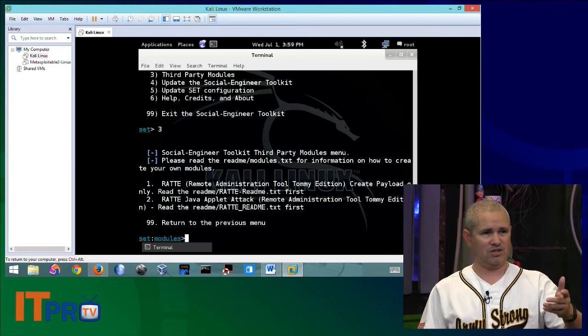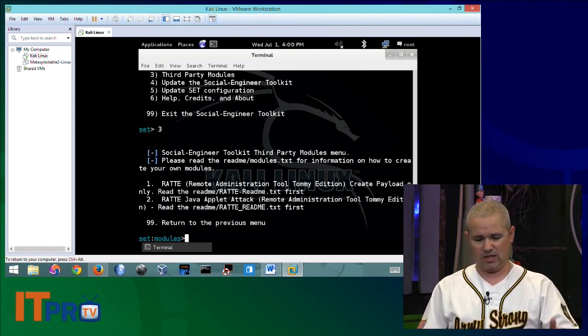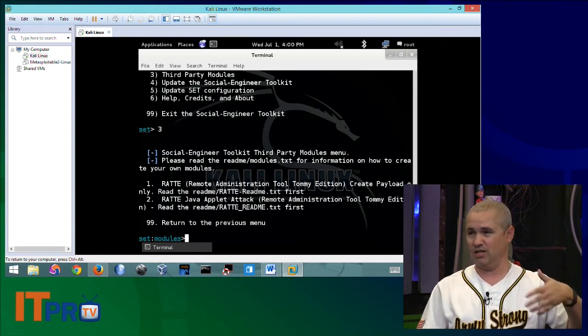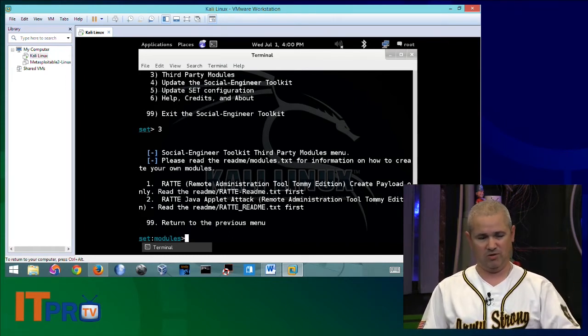So you could construct a campaign, and these third-party modules, you can attach or embed into an email and send them to someone, and they get tricked into running the thing, and all of a sudden they've opened up a back door on the system that you can now go in.